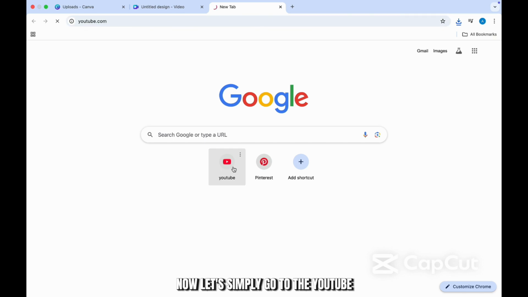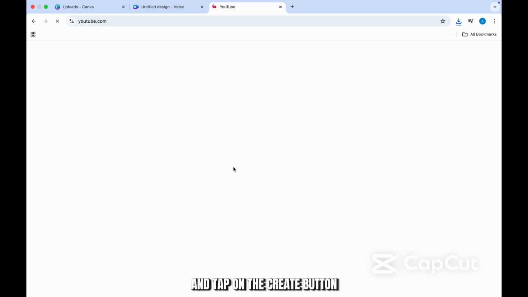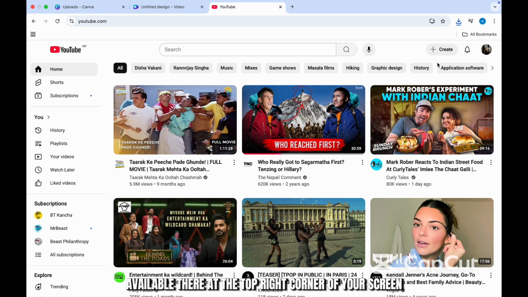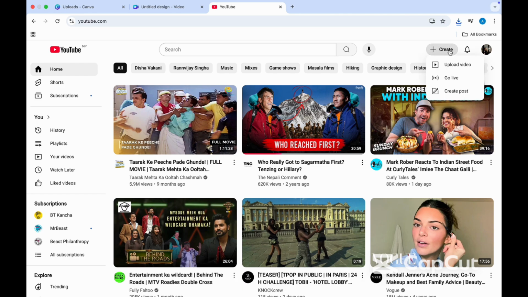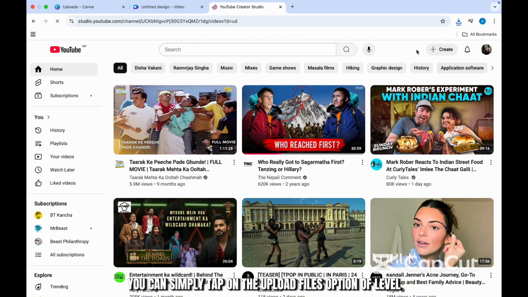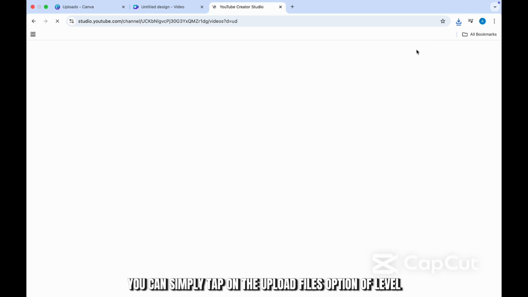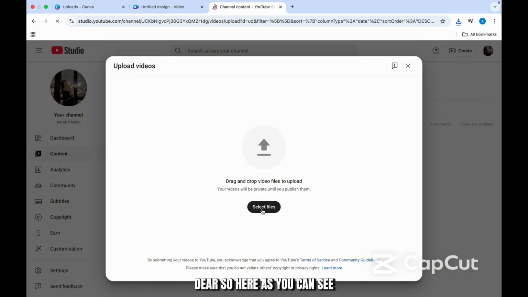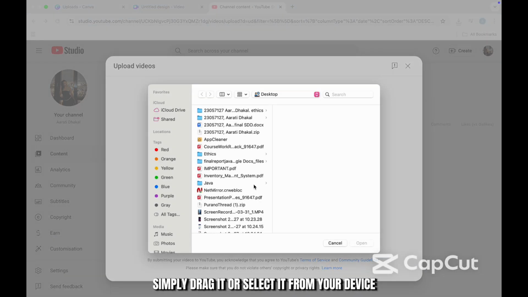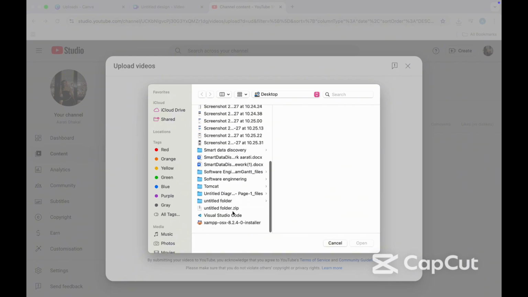Now let's simply go to YouTube and tap on the create button available there at the top right corner of your screen. Then tap on upload a video. Then once you tap on upload a video, you can simply tap on the upload files option available there. So here, as you can see, simply drag it or select it from your device.